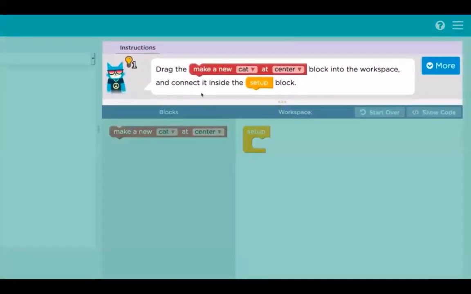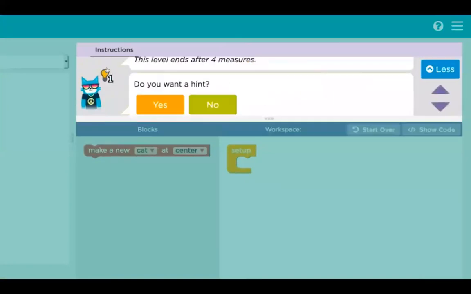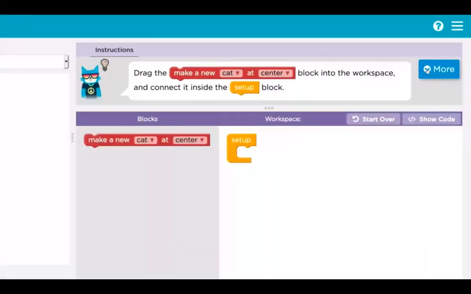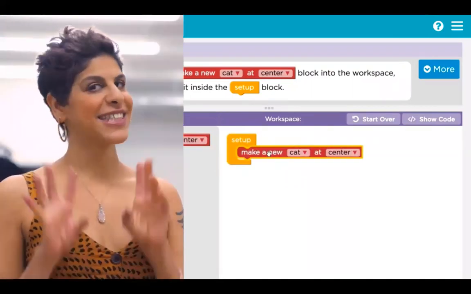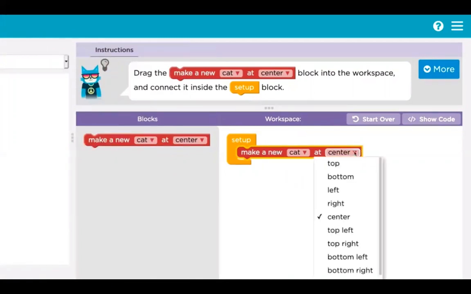The instructions for each level will be up here at the top of the screen. If you need a hint, just click the light bulb. To start off, let's make a new dancer with this red block. First, drag it out of the toolbox and snap it under this orange setup block. This dancer's a cat. You can also change where the dancer appears in your play space with this.